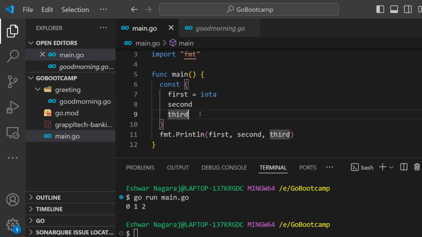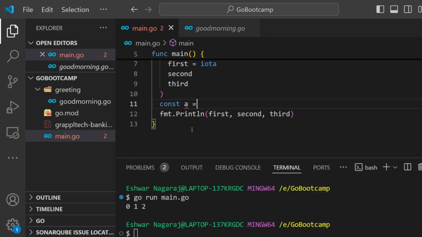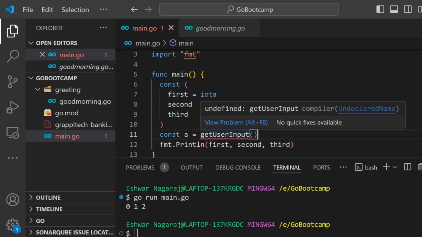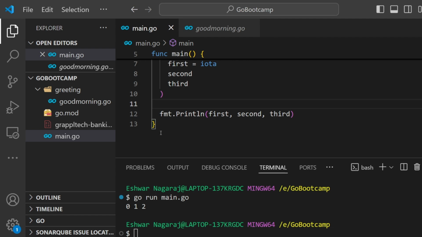Constants are evaluated at compile time but not at runtime, and you have to remember this. You cannot assign a value to a constant from a function or user input. You can't do something like const a equals get user input. Don't worry, we'll learn how to take inputs from the user in the next session. So you can't do this using a constant. That means you cannot assign a value to a constant from a function or user input. These are the main limitations you have to remember.